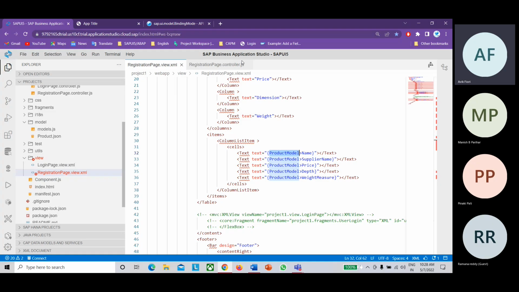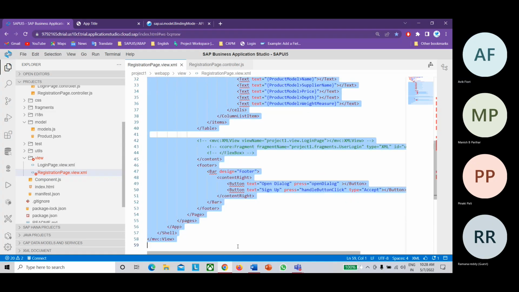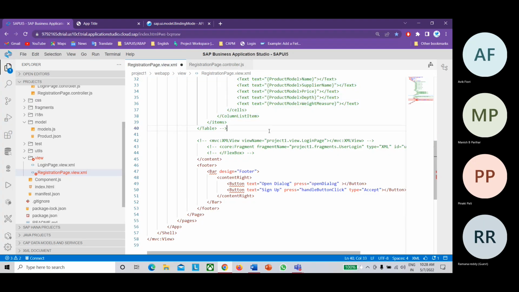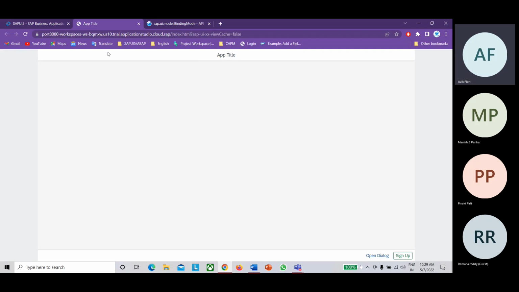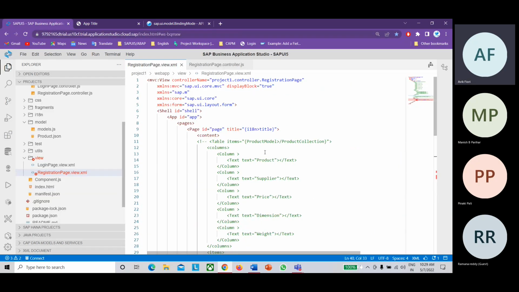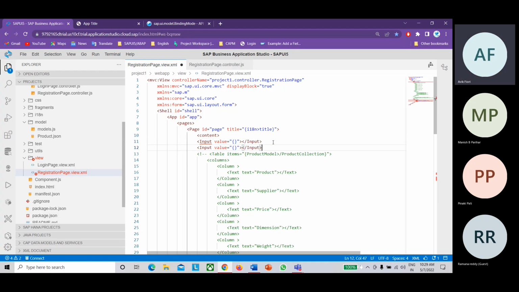I'll do one thing, guys. I'm just going to comment this table control for a second. As of now, nothing is there. So I will declare two input fields. Let's understand it easily. Input. Now in this input, I'm just going to do the data binding.